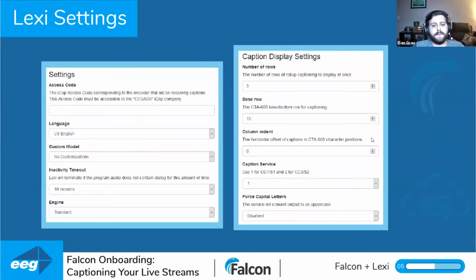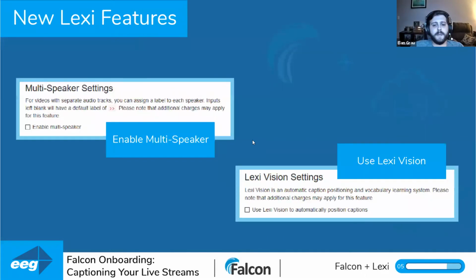Enter in the access code for the Falcon stream you created. You can adjust the settings as needed, such as language selection, inactivity timeout, caption service, and even the caption positioning. One of our newer features through Lexi allows you to enable multi-speaker settings to assist Lexi with crosstalk and conversational material. With Lexi Vision, which repositions captions, Lexi will also be able to learn new vocabulary based on the on-screen graphics and text.